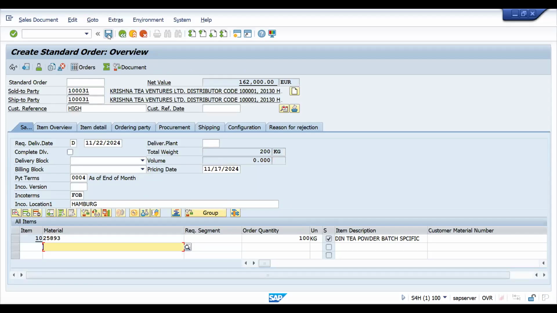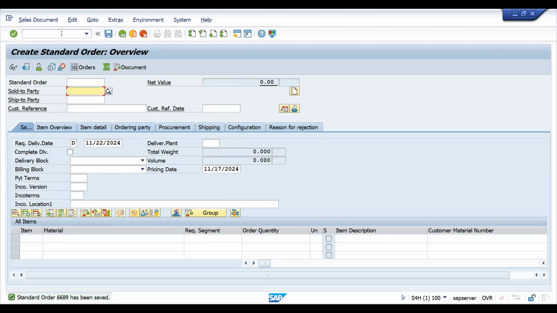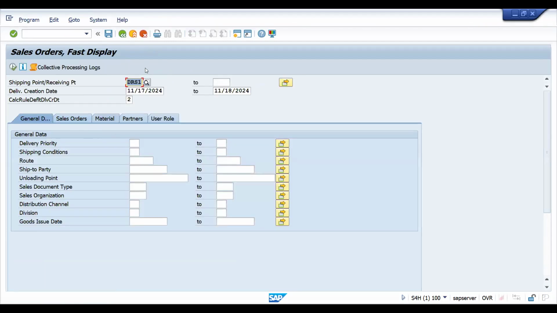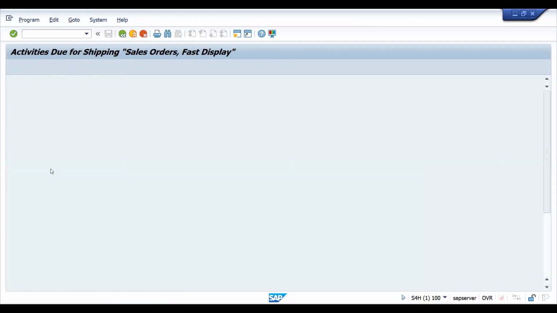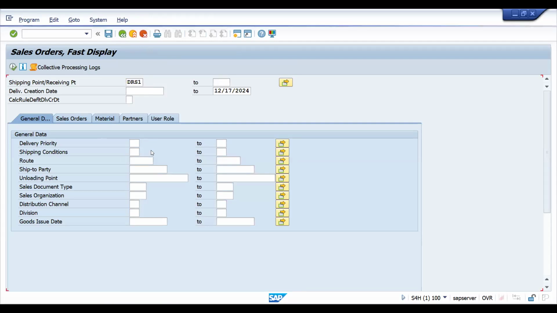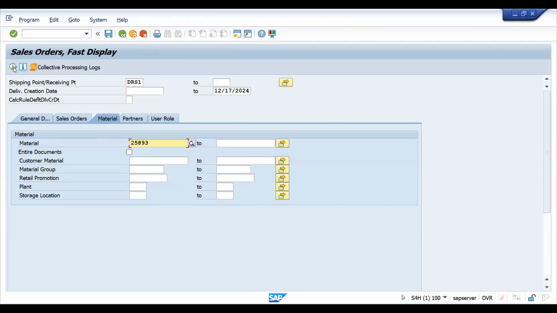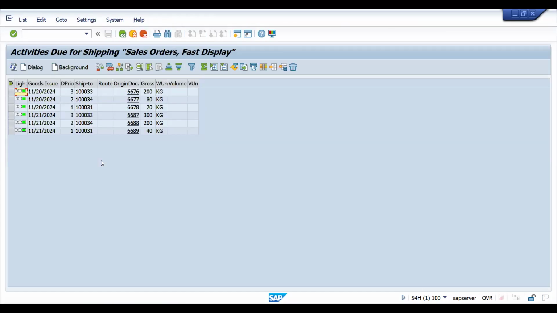So let's try to confirm this stock for high priority. For example, if you go to VL10A, how the sorting happens is the thing I would like to show you. If you remove this, let's run this. It takes a few seconds. I don't want all these orders, so let's run by material. If I give the material, we got all these orders. If you look at this, see 321, 321, two sets came, based on the goods issue date.